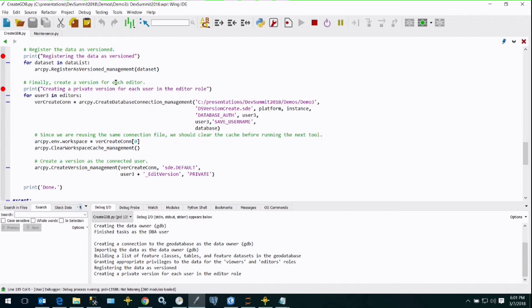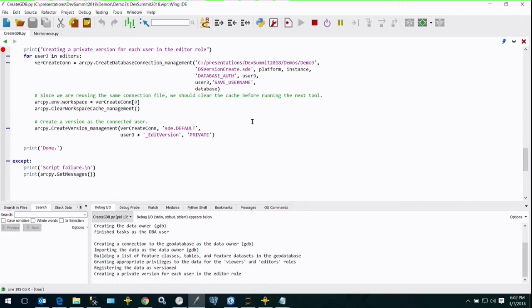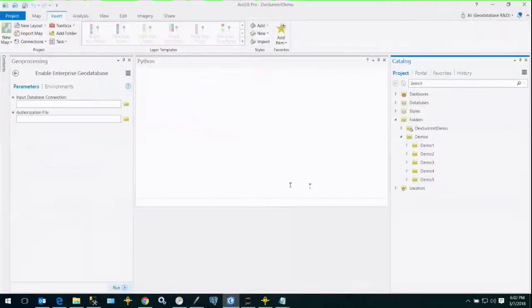So I'll let that run through. One thing you'll notice is I have this Clear Workspace Cache tool that I'm calling here in the middle. Since we're reusing that same SDE connection file each time, it's a good idea to use this tool just to avoid any caching issues. And that's it for the Python script. Let's go take a look and see what that looks like in Pro.